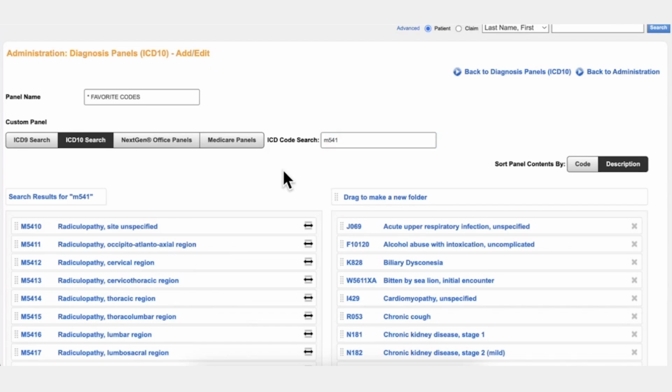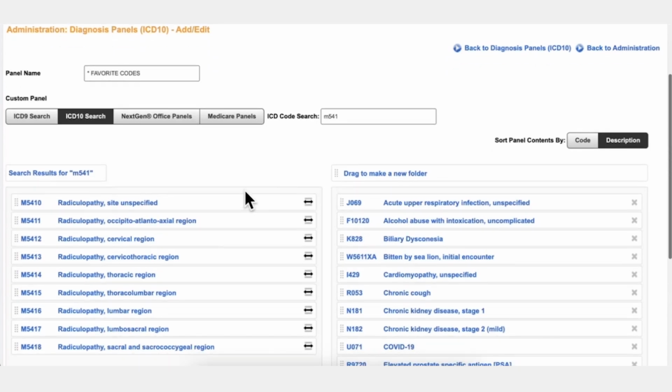And then if I were to say, okay, cervical radiculopathy, then I'm going to drag and drop this code over here into my favorite list. You can organize by code or by description, and that's up here in the upper right corner.